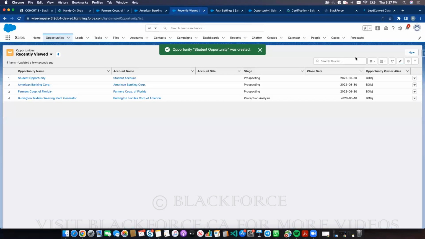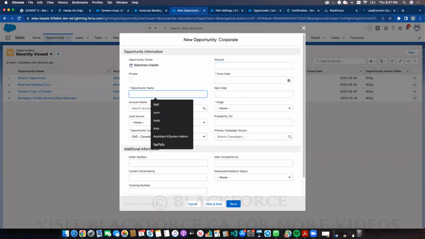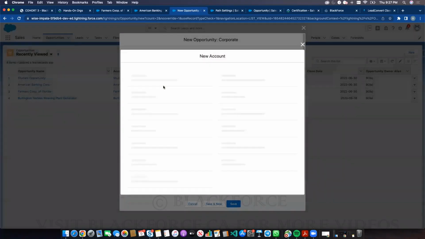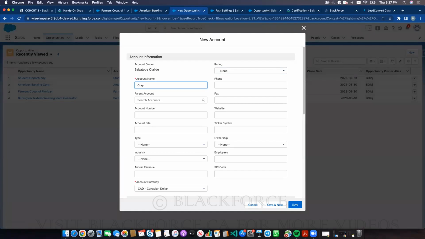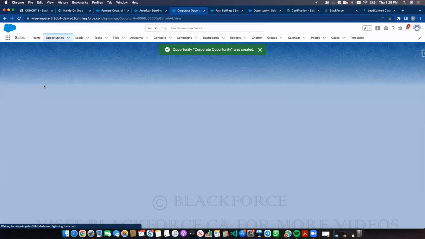Similarly, let's create corporate opportunity. Corporate opportunity. Okay. Corporate account. Save. Close date 30. Prospecting, save. Okay. So now you can see what's happening.